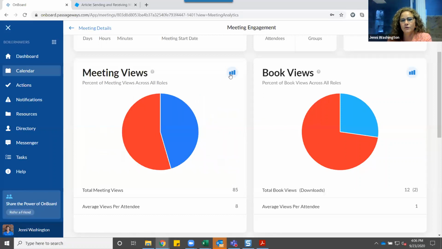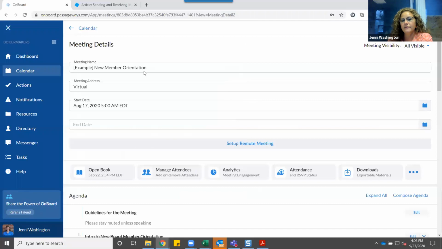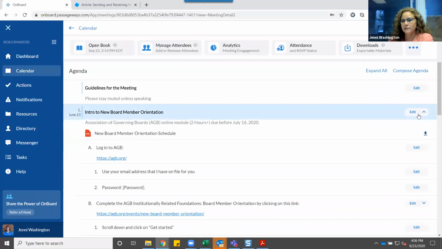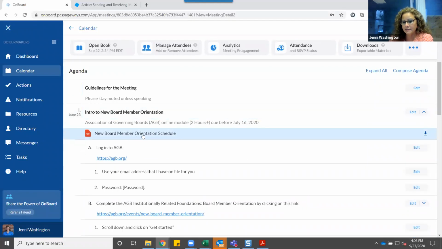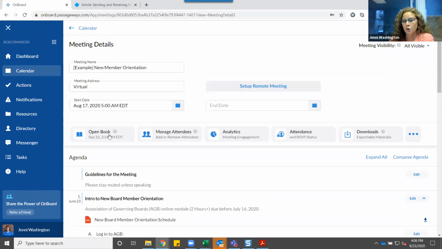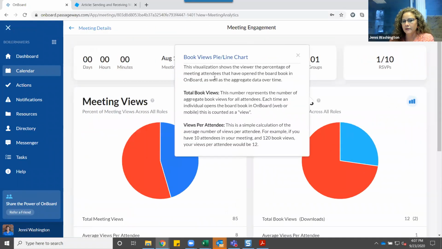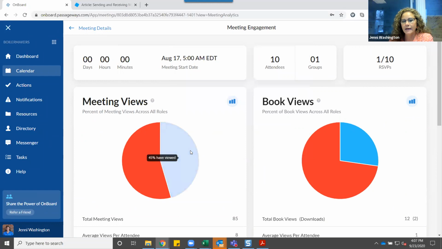The meeting view represents that they landed on this page, but they didn't look at any materials. If they've looked at any of the materials, and it doesn't matter if they click on a document, which takes them into the book view, or click open book, either of those counts as a book view. Under analytics, under book views, there are little question marks that tell you what you're looking at and what it means. Again, I had 45% look at the meeting, but only 27% actually looked at the materials.